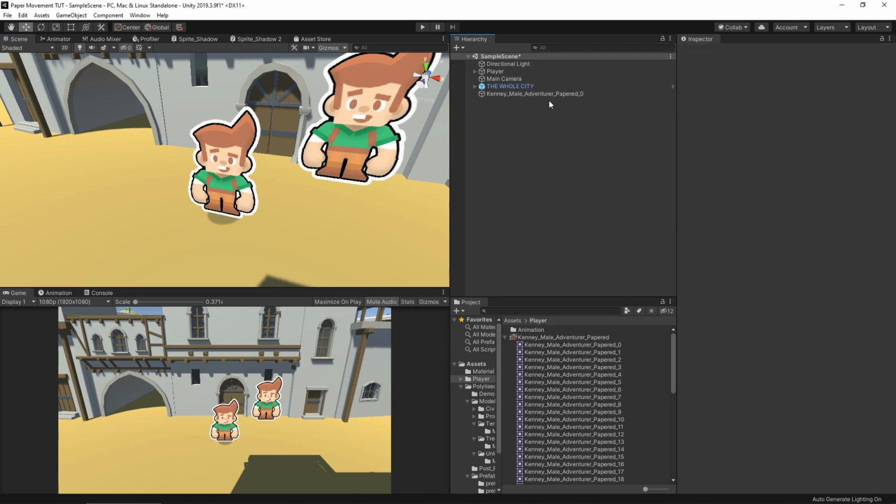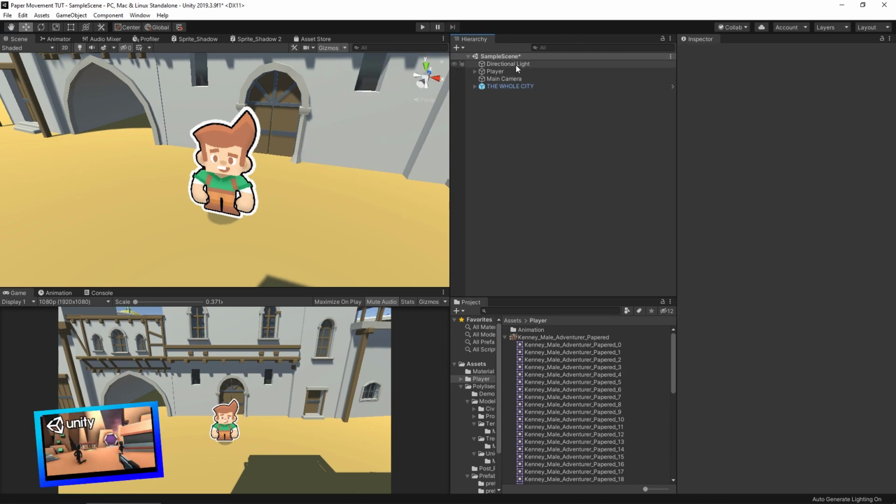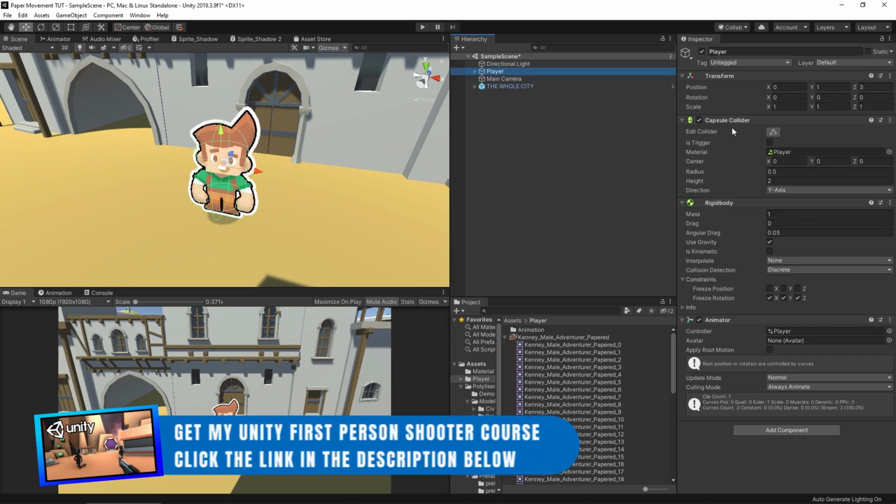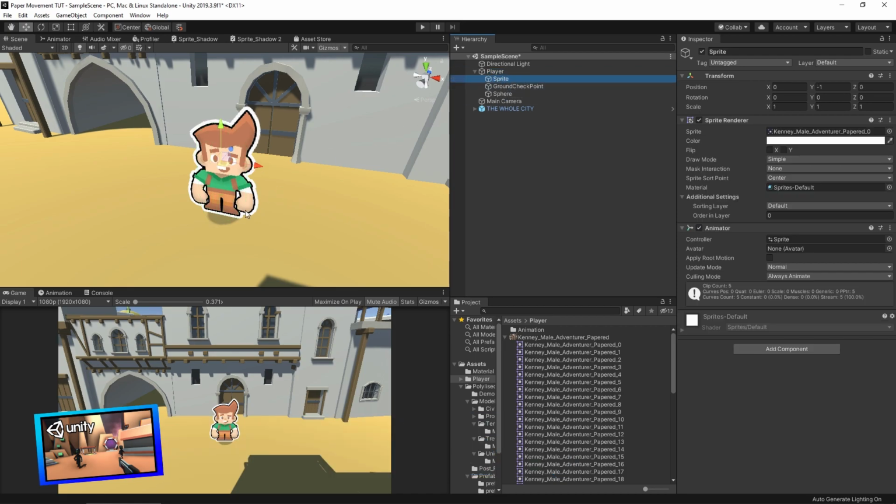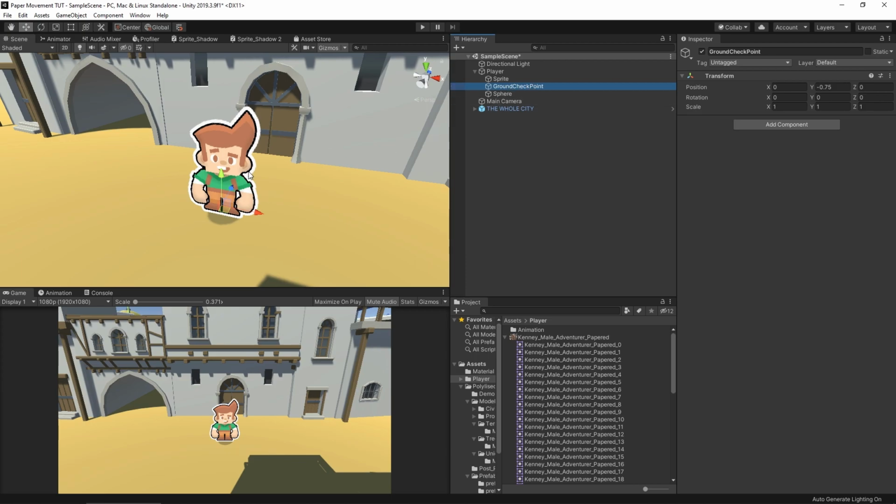So I'm just going to remove this one from our scene, and I'm going to go look at my player here, and you'll see we have a capsule collider, a rigid body. We actually have this sprite as a child of the main object. You can see a sprite here. And I've got a couple of other things set up for this character just to speed things up a little bit so we don't have to see them as we go. One of which is a point at the bottom of the feet. This will be what we use to check if we're on the ground.